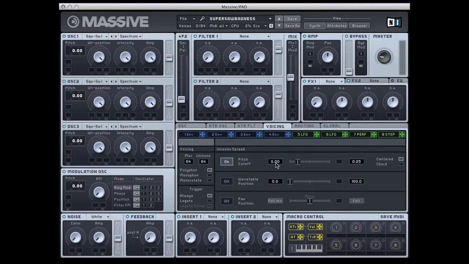The next thing I'm going to do is go down to the pan position, turn this on, and pan all those voices across the stereo field. This is going to help as well. And again, keep your eye on your master. You don't want this to get too loud because you've got 64 voices happening.